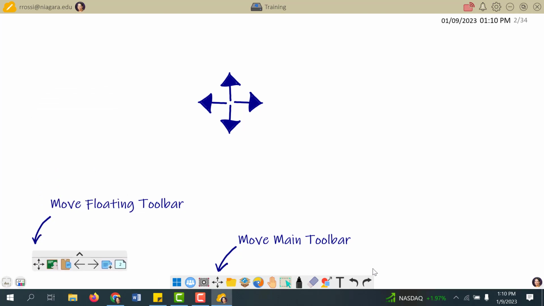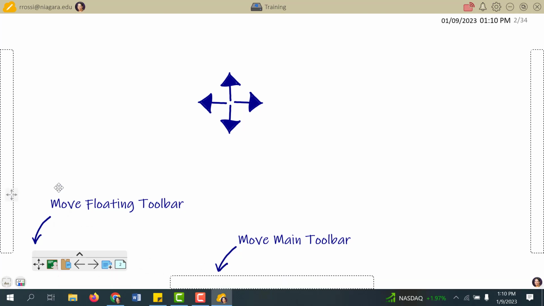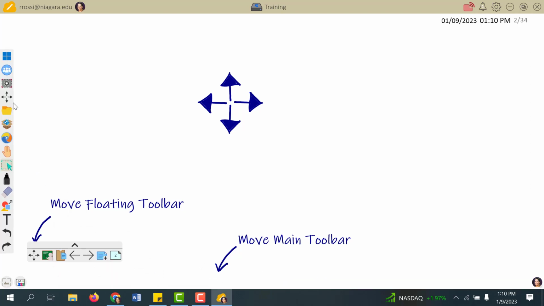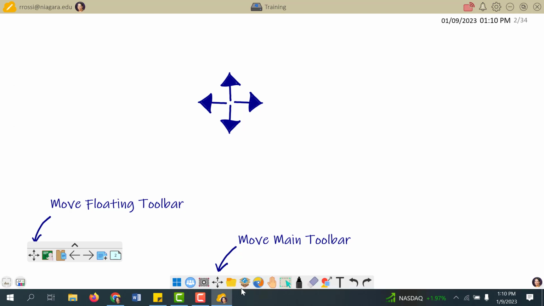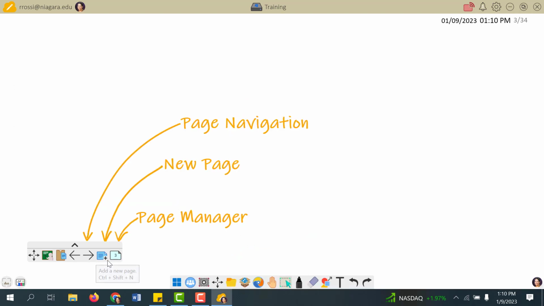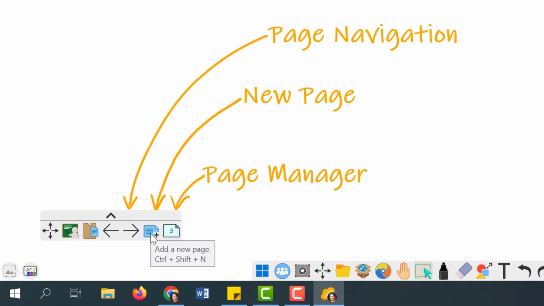The larger main toolbar, you only have the option to dock down below, or if I click on it, I can dock it off to the side. But those are really your only two options, so going back and forth between the two. I'm going to flip to the next page. This is your different page navigation, so you can see that I advanced to this next page by clicking on the right arrow. I can also add a new page by clicking on the plus button or by Control-Shift and an N. And I can also see the page management menu.